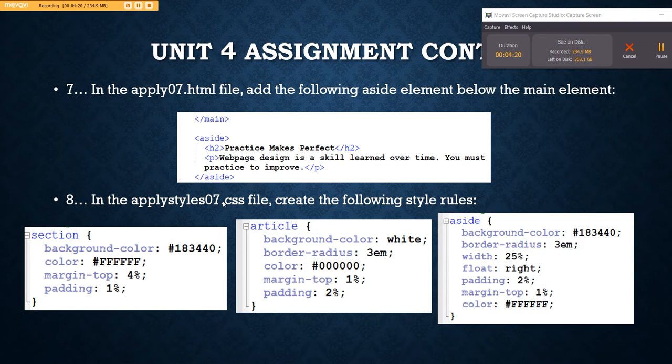Then you're going to go to the style sheet, and you're going to add style rules for all these new things that we added. So you're going to have a section, article, and aside style. And it gives you the code and how to put it. So just make sure you check because sometimes the code in the instructions might miss a semicolon. That's why I have given it to you directly from the Notepad++.